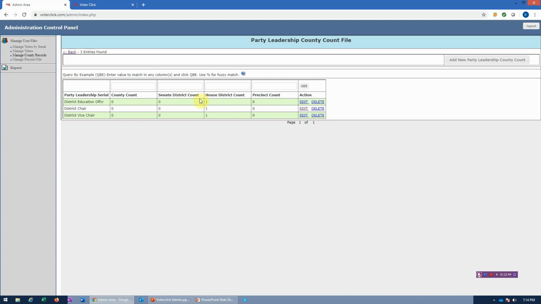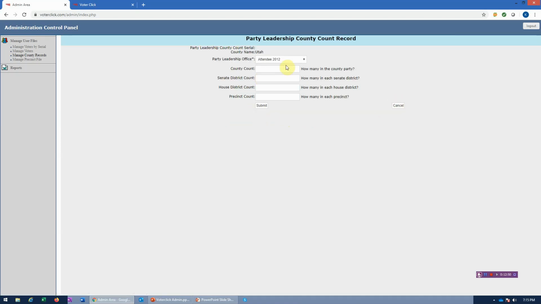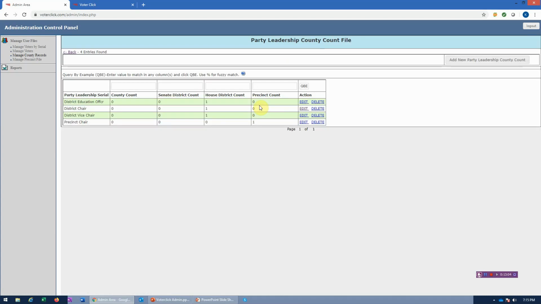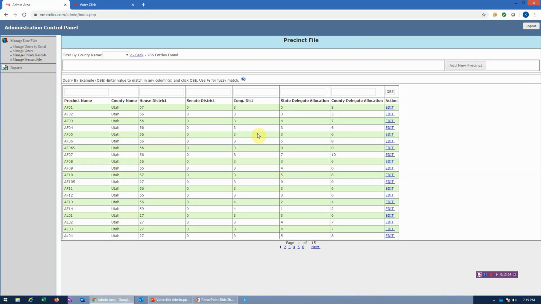Now, we already have a way of setting this up for delegate count, but for example, let's say that I wanted to let the system know that each precinct should have one precinct chair. I'm just going to find precinct chair. Now, when I run a report of vacancies for officers, any precinct that doesn't have at least one precinct chair, it will alert me. It'll show in red that that is vacant. So that's important.